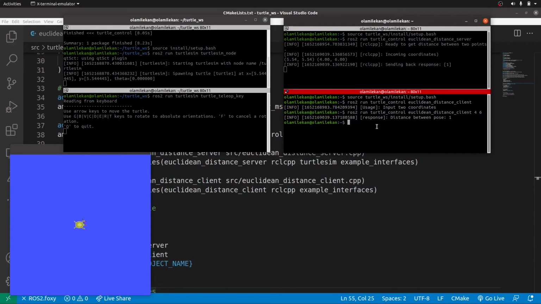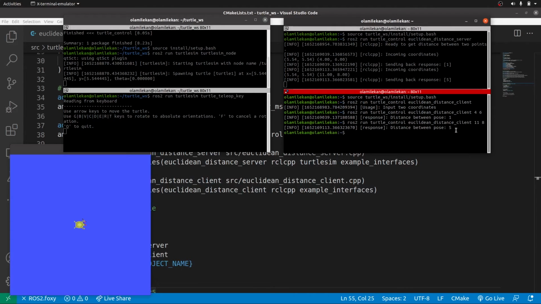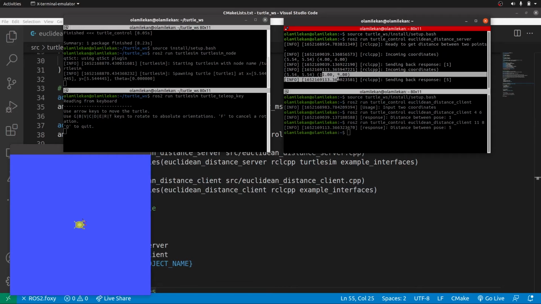All right. So I'm just going to put in something else. Let's say 11 and then 6. Or let me just use 8. We run it again. And then you can see it's telling us that the distance between this point, which is 5 and then 5, and this point 11, 8 is 5.